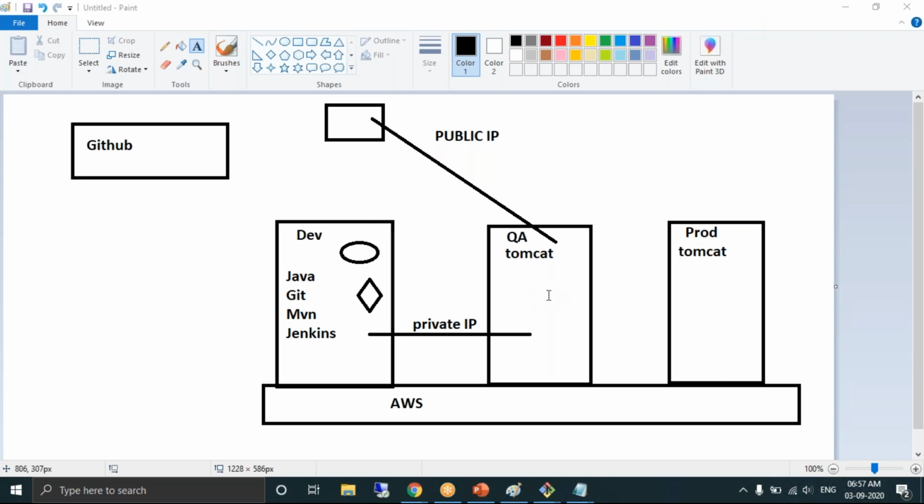You need to deal with plugins. There are hundreds of plugins available in Jenkins. You need to search for the right plugin. For example, here we are using Tomcat. In case the QA server is not using Tomcat but WebLogic or IIS, then we need to install a WebLogic plugin or an IIS plugin.